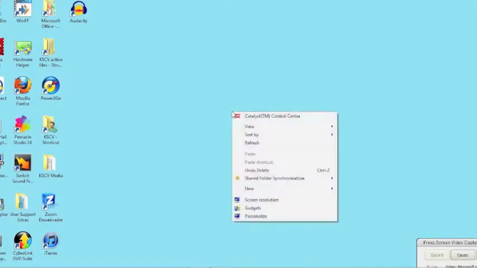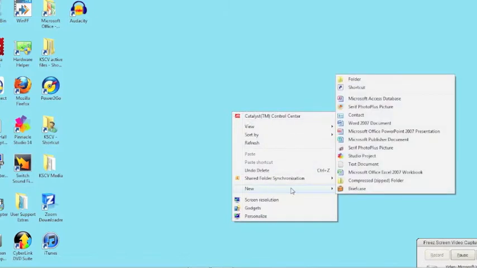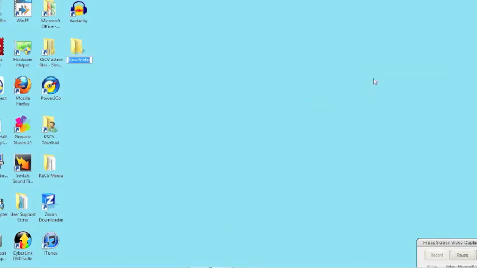To create a new file, you right-click on the desktop, go to New, Folder, and then type in your new folder name. In this case, it's going to be Audio Tours 2.